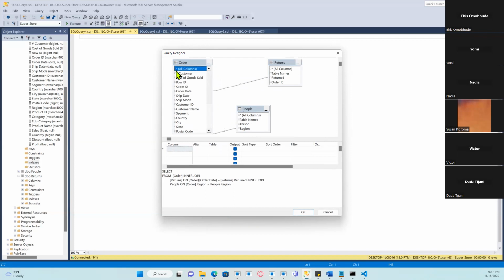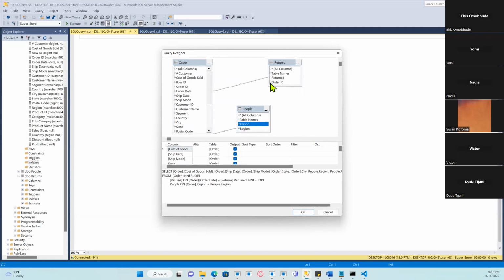right? Or let me choose, if you want it one after the other. Maybe you want the cost of goods, dates, all of those other things that you're choosing. Then you also want person. You want order ID and then return. So you can see there, map. So if I take this now, this is my order, and execute it. Exactly. So I can bring it here now.